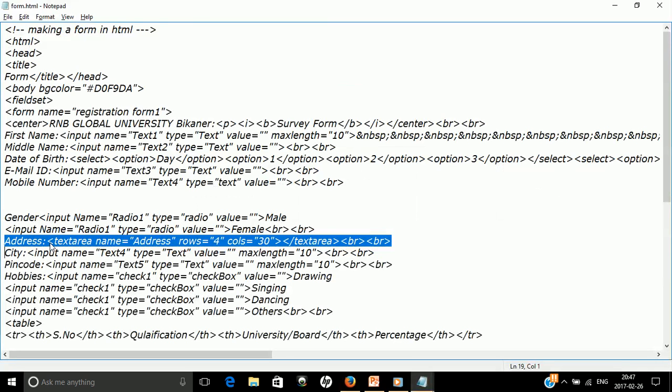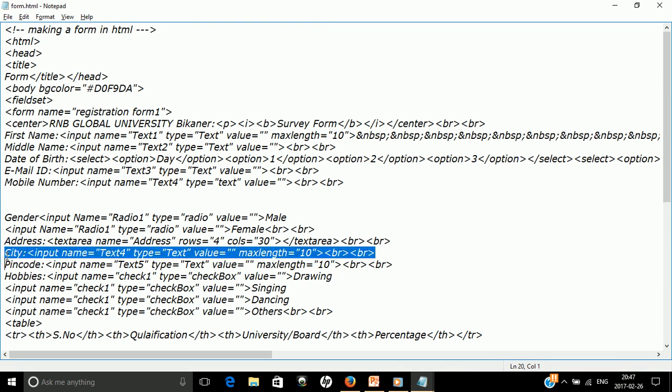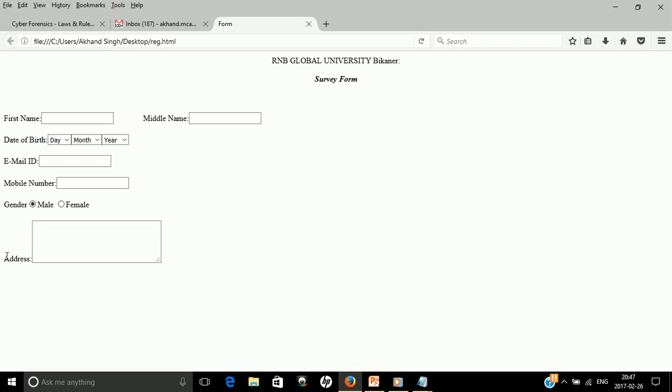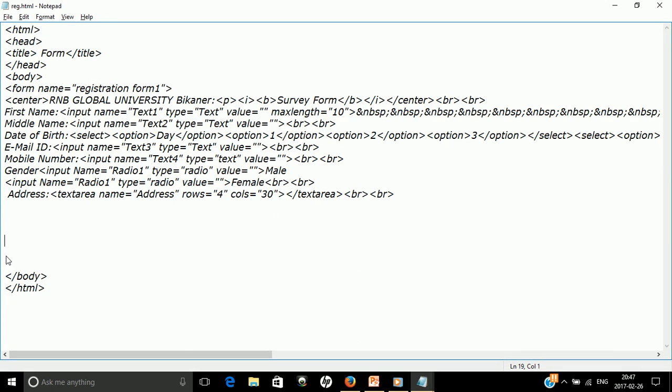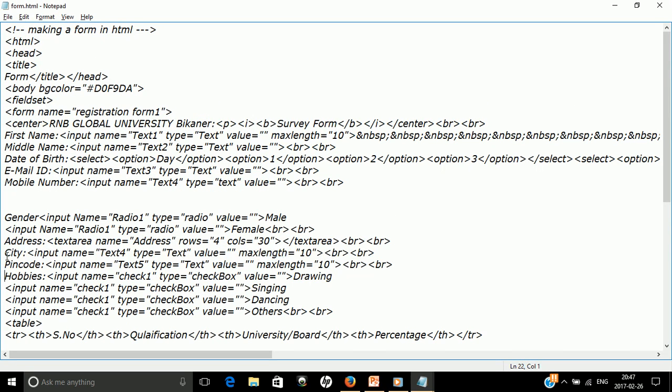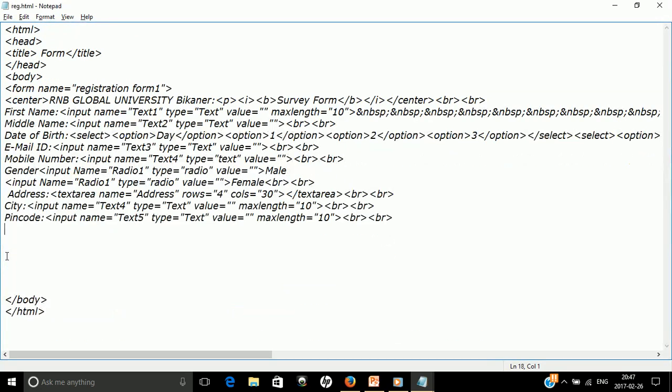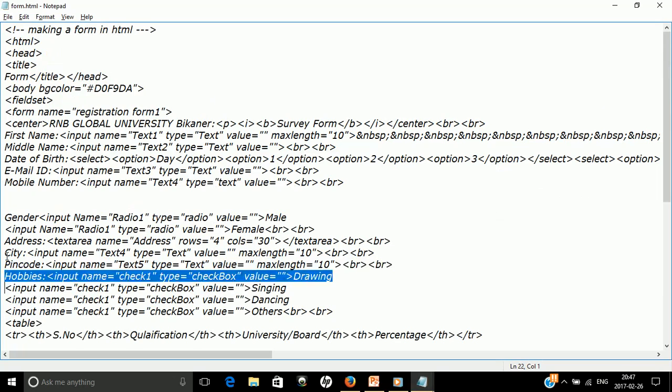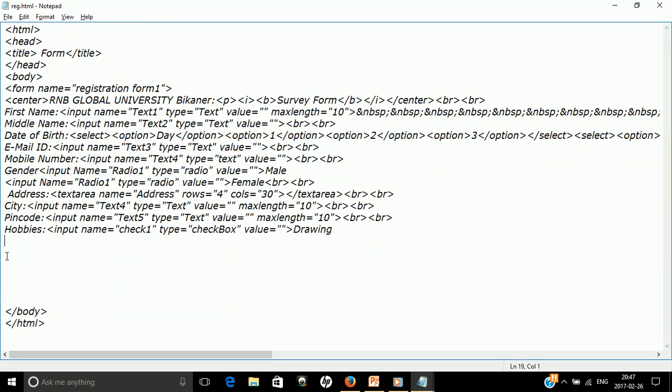The next code is the city option. Same as that, city is a text box. So we simply paste the code for the city option. Same as pin code is a text. So we have placed the pin code option. And then that is the hobbies option. You can have many hobbies like singing, playing, drawing. It's not a radio button, because a user can have more than one hobby, maybe singing and also writing. So for this we have given the type checkbox. Checkbox is where you can select more than one value.